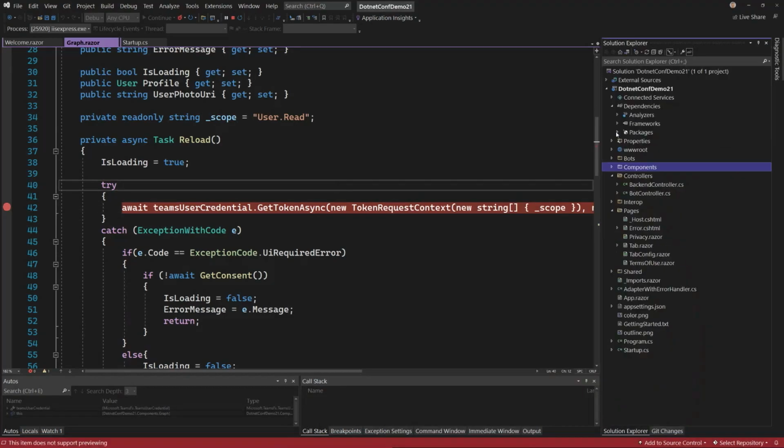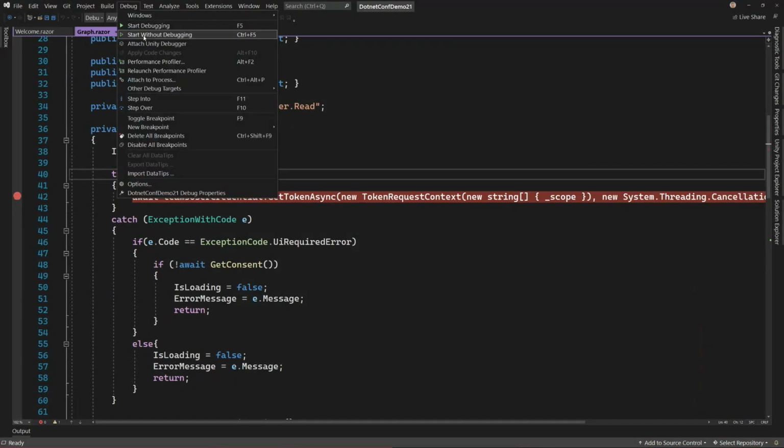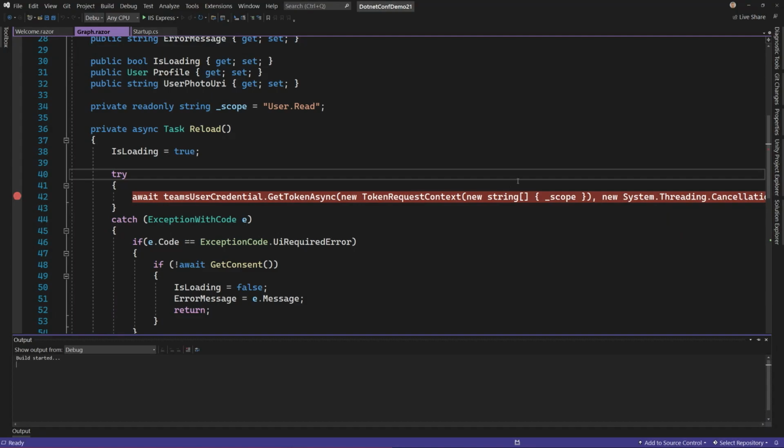And then, let's see here, one other thing I can do. Let me stop this, and I'll just start without debugging. And we can take a look at, in .NET 6, we have hot reload. So that also works here.